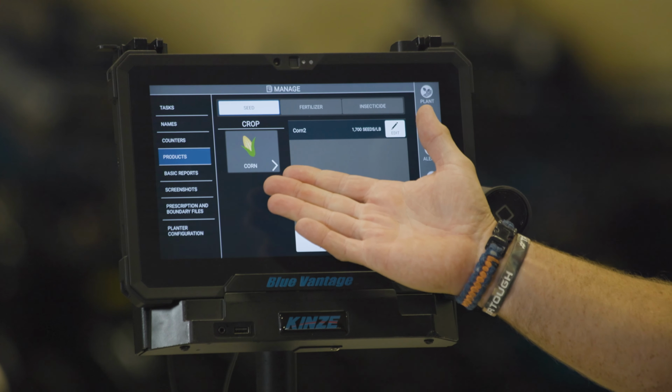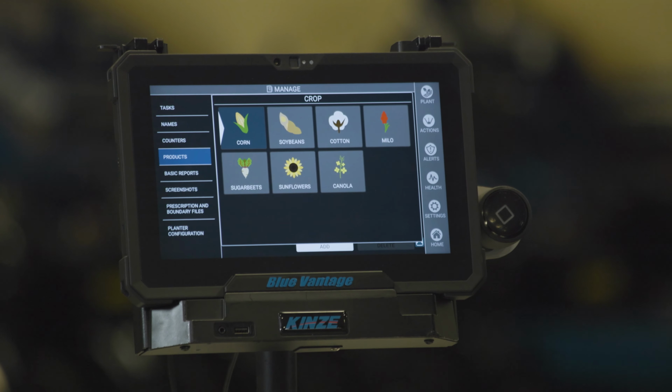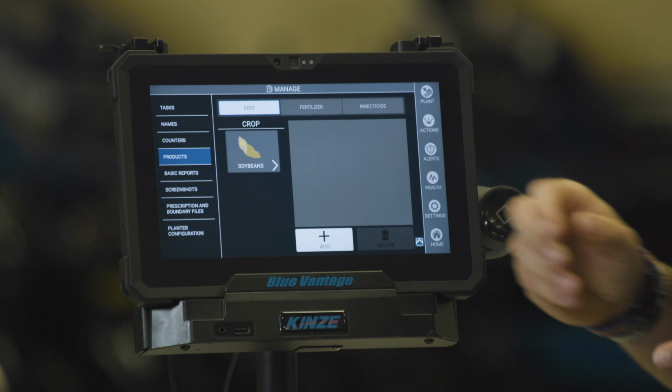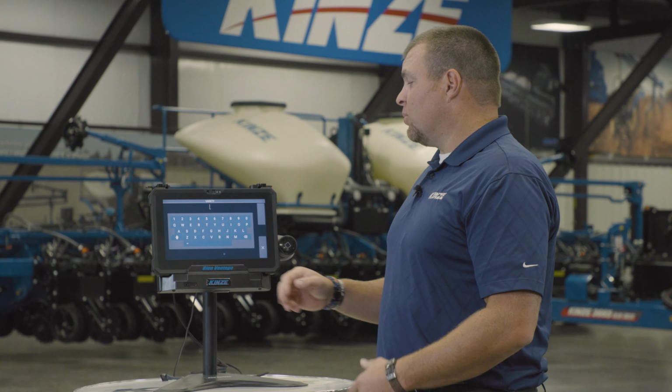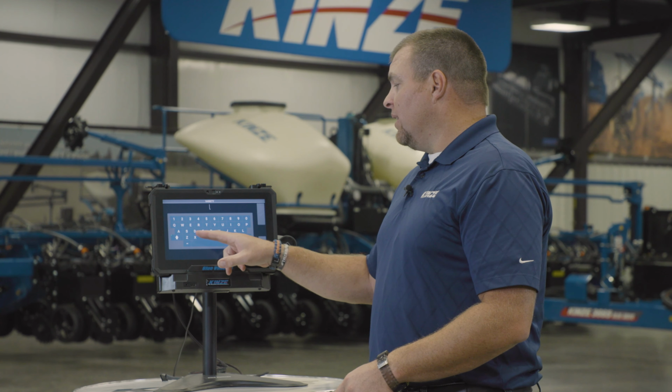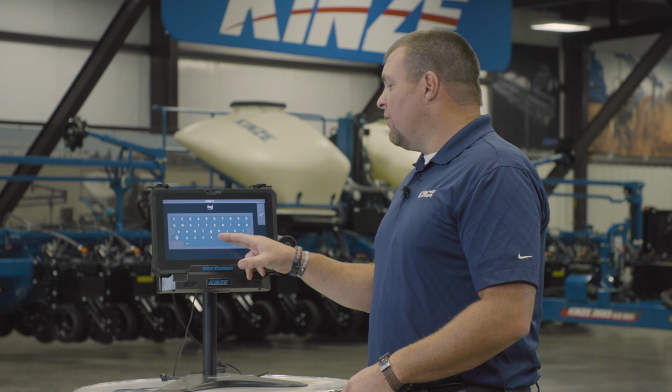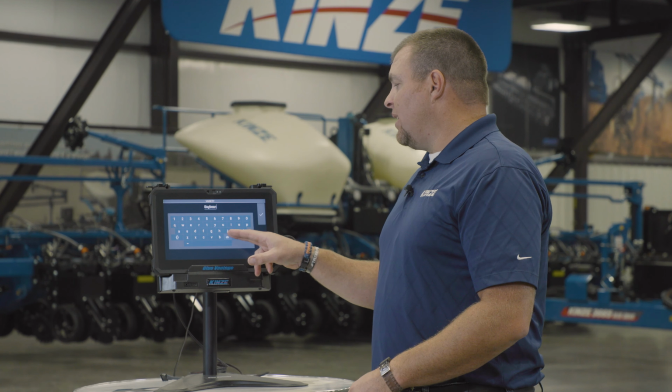We selected or added one for corn. If I press my crop selector, I then can go to soybeans and do that same process for soybeans. It's the same steps. We're going to add a soybean to the list of our product. It's going to ask us again for the same information of our seeds per pound.